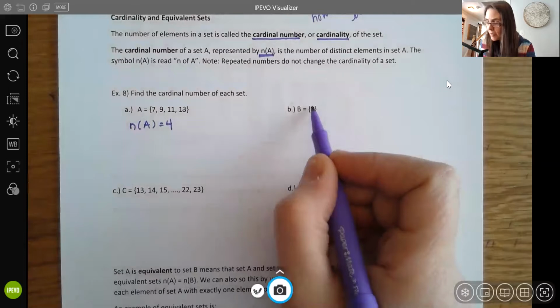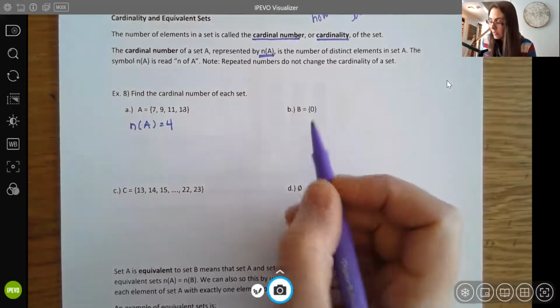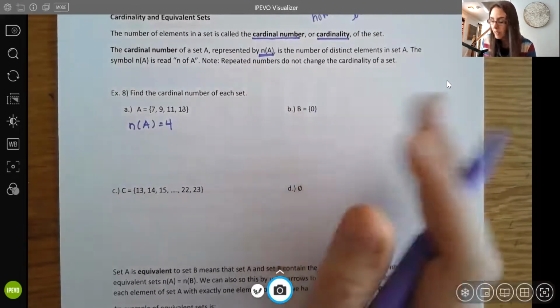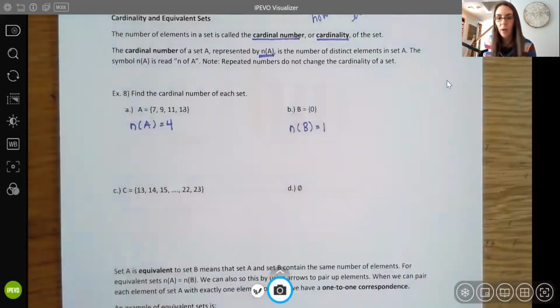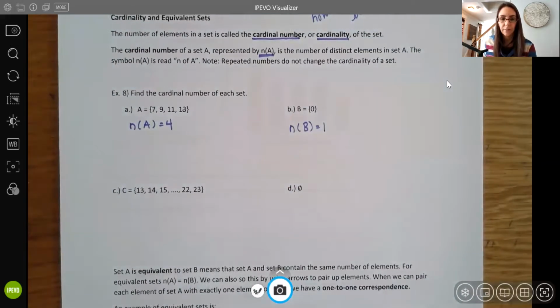Here, I have the number 0 in my set. 0 is a number, it's not empty, right? So this is n of B equals 1. I have 1 element in that set.